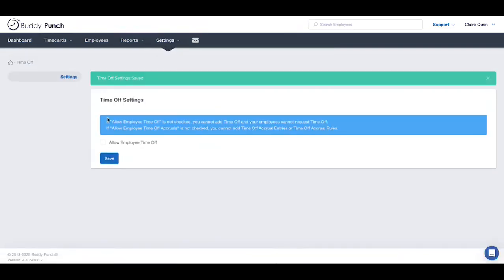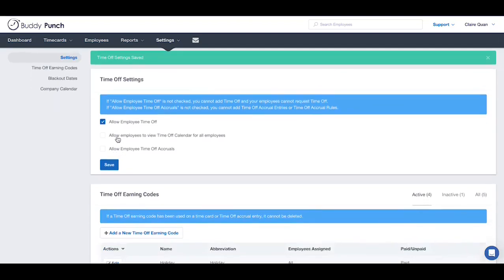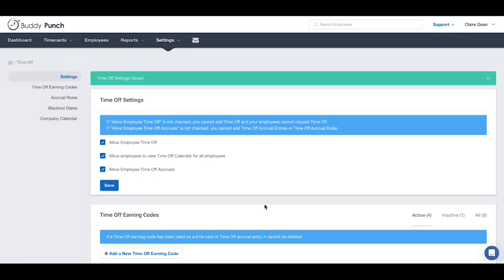From the time off settings page, we'll start by enabling time off. There's a few other settings to note up here, allowing employees to view time off calendar for all employees. So with this, they'll be able to see each other's time off requests and if they've been approved. You can also allow employee time off accruals. This is allowing employees to have a balance and accrue time that goes toward that balance. We'll save that.